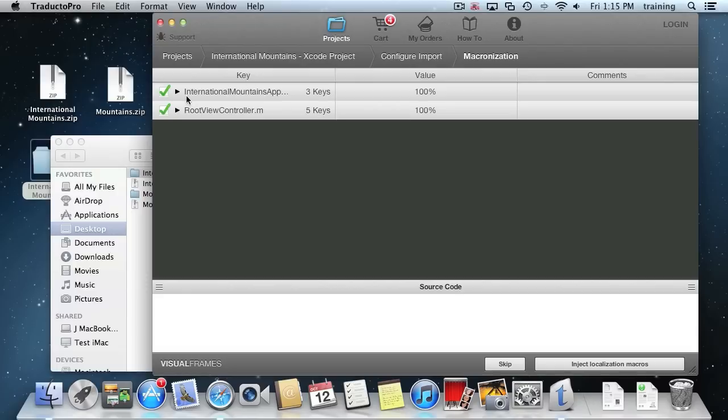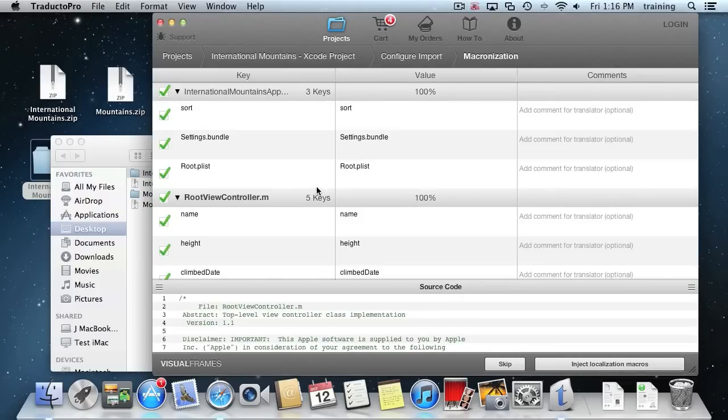Now you wonder, how do I know TraductoPro will get it right? How does it know which strings to make localizable? TraductoPro automatically detects strings in your code that need localization. It automatically filters out strings that are already localized and any other irrelevant strings such as logs. Then it shows you a list of the strings that should be localized and gives you the option to disregard any strings you want to be left alone before actually injecting the string loading macros into your code. So you have a chance to review that list of strings before the app goes ahead and modifies your code.